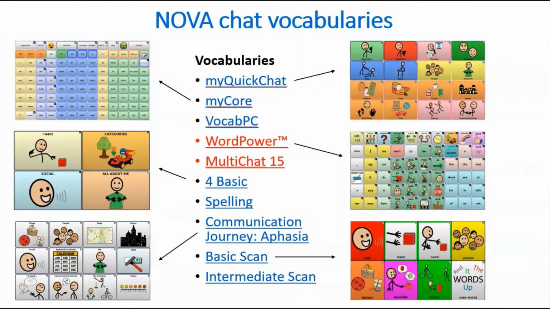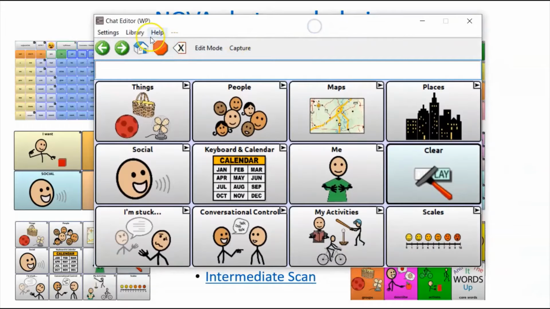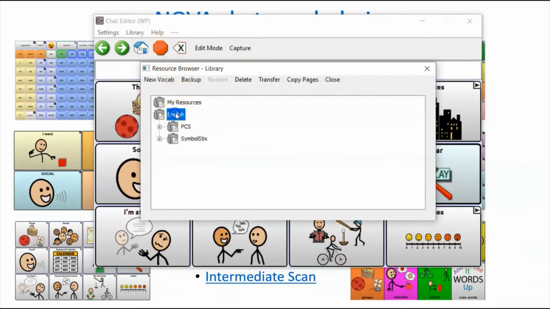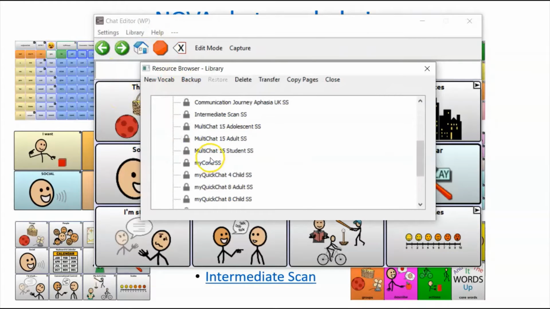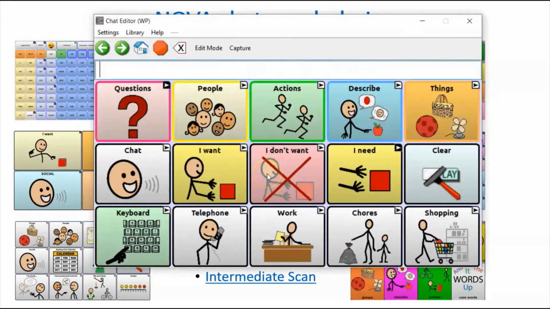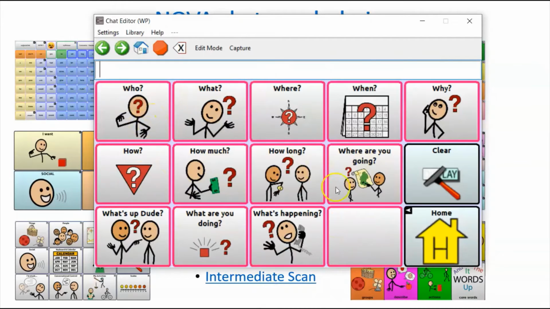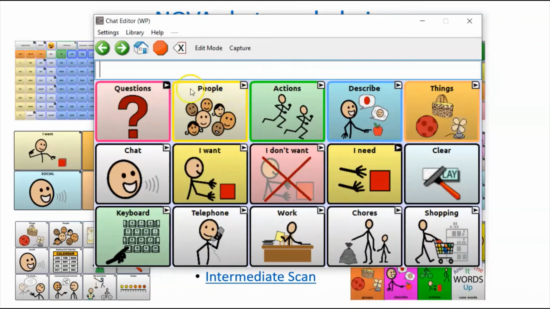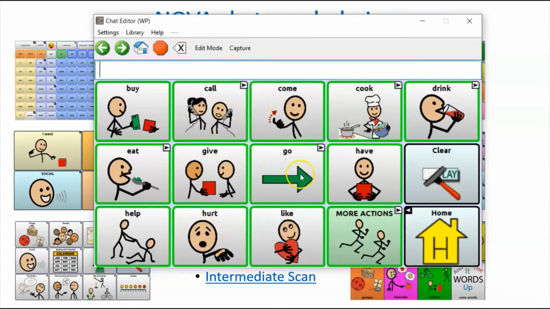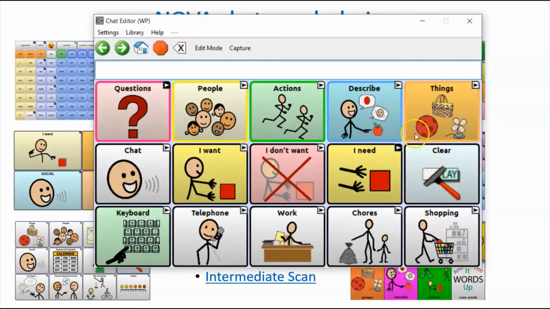Okay, one last one we'll look at, and that will be multi-chat. We do see multi-chat be used as a language system. Right, here we have, it's kind of like a phrase-based system. Up the top, question words. People folder, actions, again, is our verb. So verbs, describing folder, and noun folder. So you can see very similar structure.